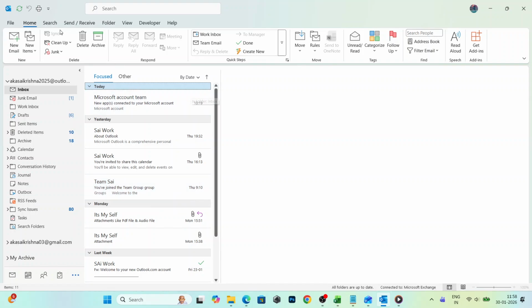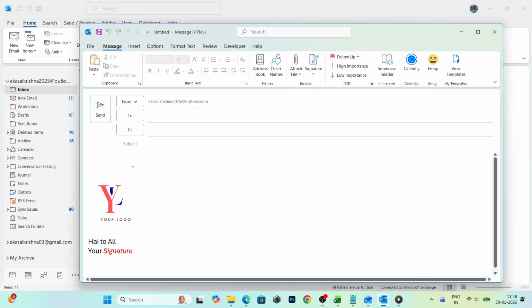Start by opening a new email, a reply, or a forwarded message, and click in the body exactly where you want the timestamp to appear. Placing your cursor first ensures Outlook inserts the timestamp in the right spot without disrupting your text.